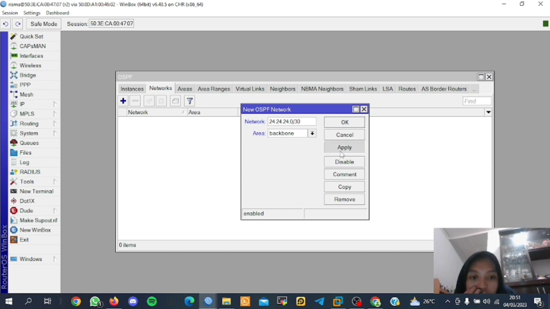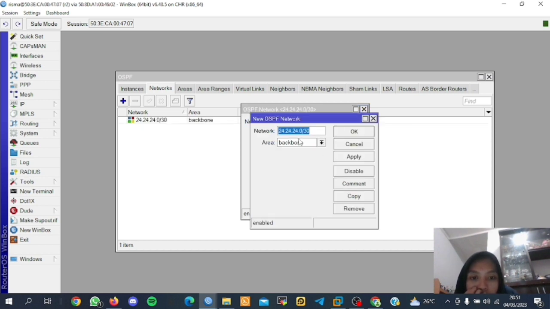Next, open the network menu and add the networks that belong to the backbone area and area 1. The backbone area network is the network between R1 and R2, and the area 1 network is the network between R2 and R3. Then click apply and OK.